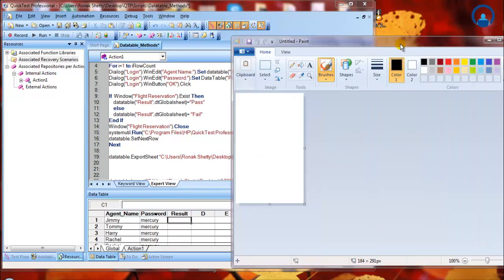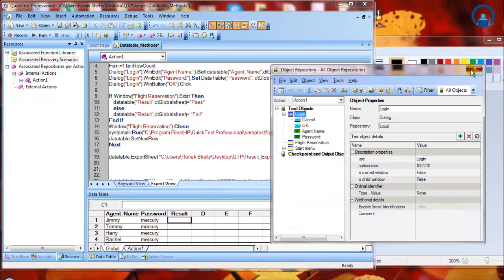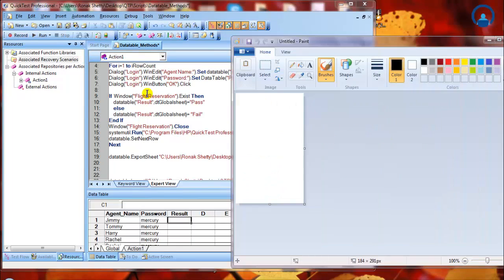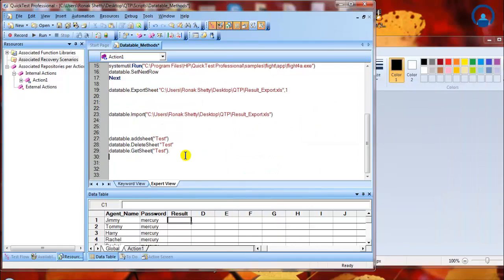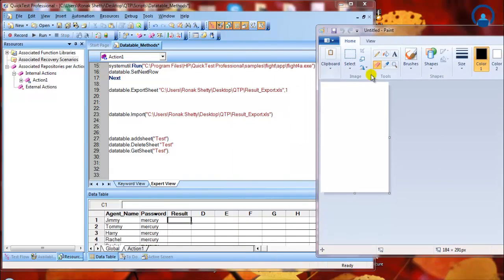Now in order to capture this object, I have to click on the record button, and you cannot just drag and drop the object like we used to do directly using the object repository. We have to click on the record button and then capture the object. So before clicking on the record button and adding the object to the object repository, I'd like to show you why in the first place I've chosen eraser for this demo.